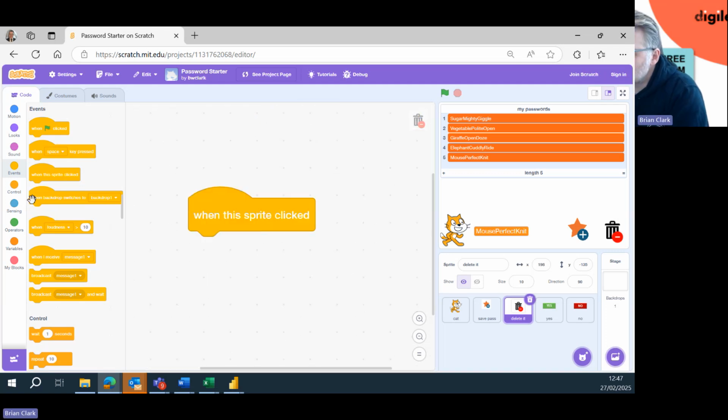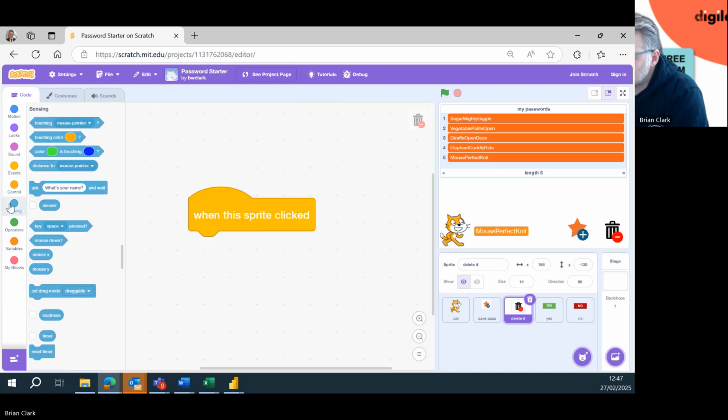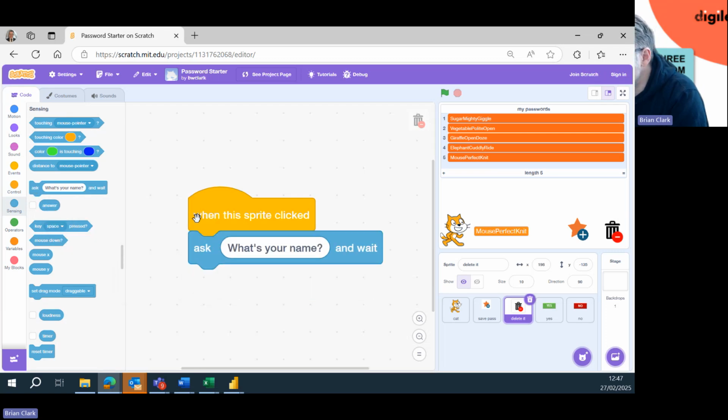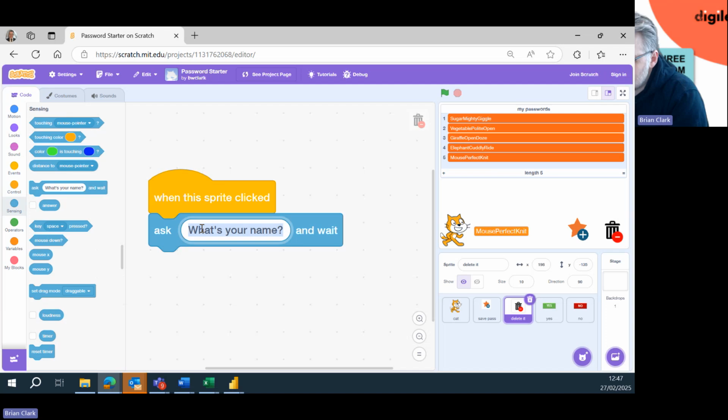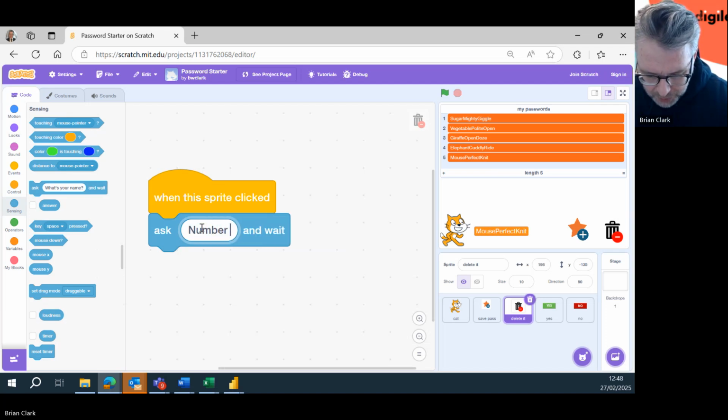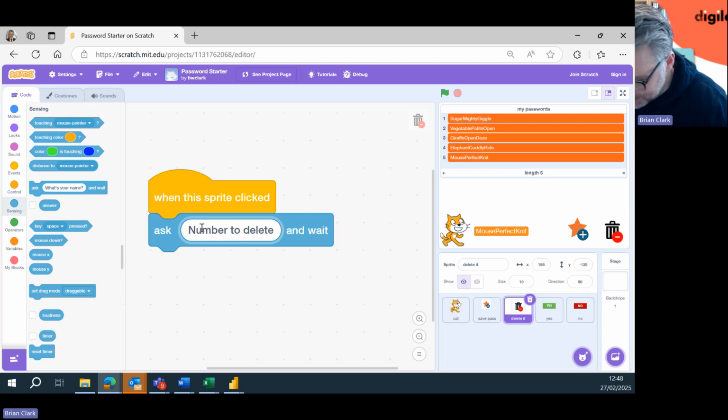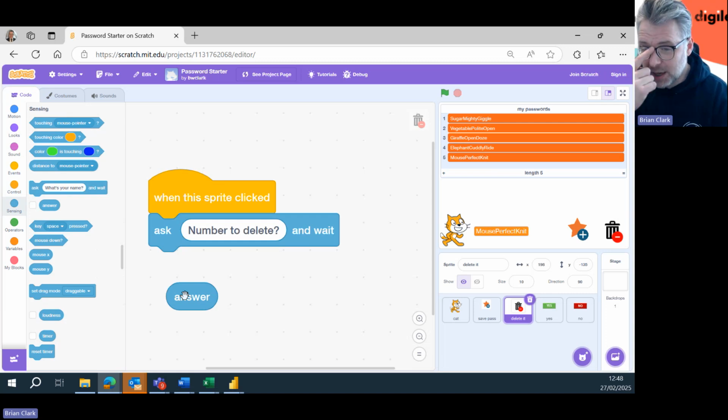When the sprite is clicked, we're going to go to sensing and choose the one that says ask. It says, ask, what is your name? Let's change what it's asking. We'll say, number to delete. So when a user types in an answer, it's going to be stored in this system variable called answer. If I type in 3 or 6, it's going to be stored in a variable called answer.